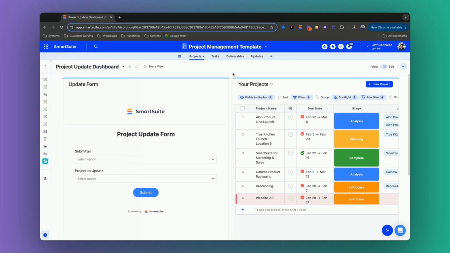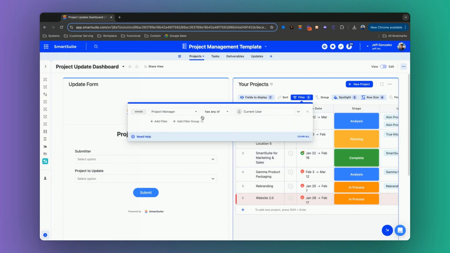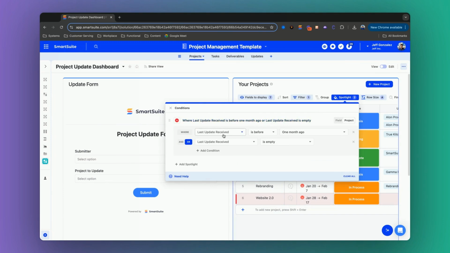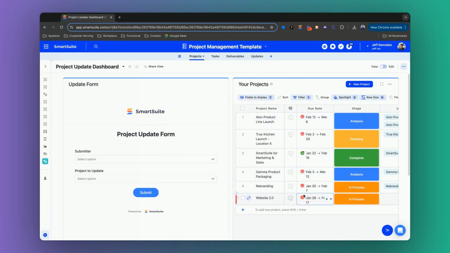For this dashboard, this is a list of all of my projects. I've filtered it dynamically to show where the project manager is the current user who is looking. And then I created a spotlight to show which ones need updates. So in this case, when the last time we received an update is before a month ago, or if it's just empty, go ahead and show it as red to let whoever's viewing this know you should probably submit an update. So let's go ahead and do that for website 2.0.